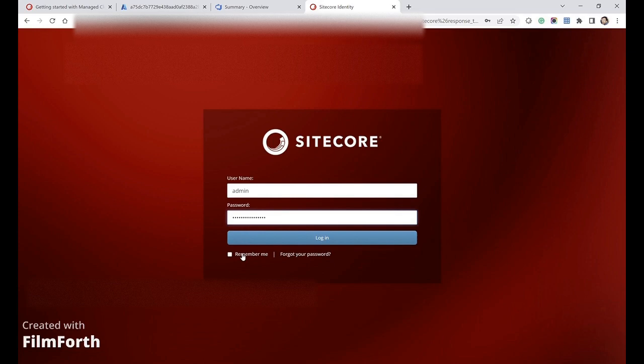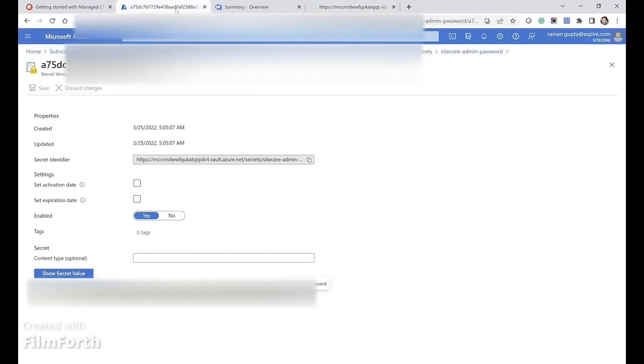Okay, you can tick remember me and just log in. Once you log in, you will see the Sitecore 10.2 XP1 instance, because right now we are on XP1 in production. Meanwhile, while it is loading, I just want to show you the other secrets.